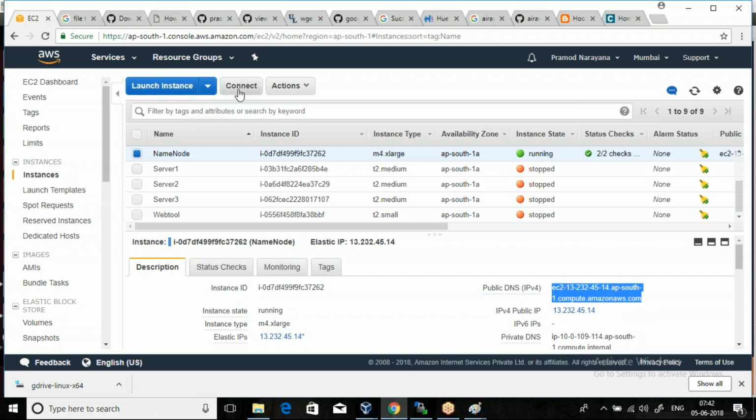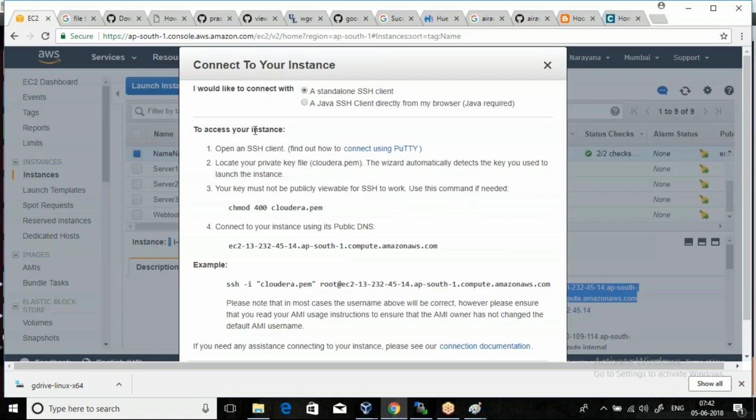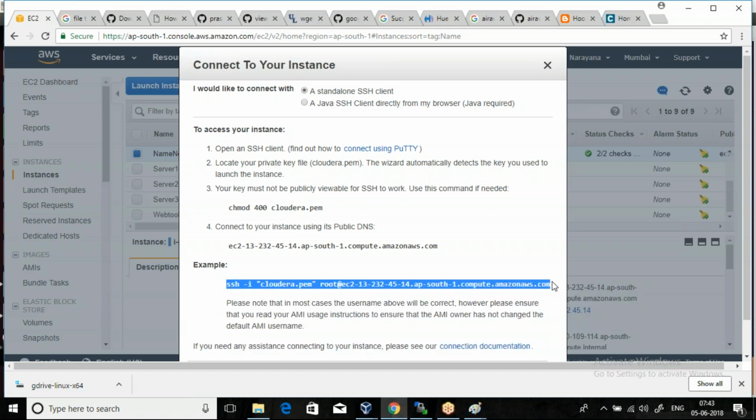You can check the connect button here. It will show how you can connect. It shows root here. Actually, that's wrong. It is Ubuntu. I have created an Ubuntu image. So this is how I need to SSH to my Linux system. This is my name node.